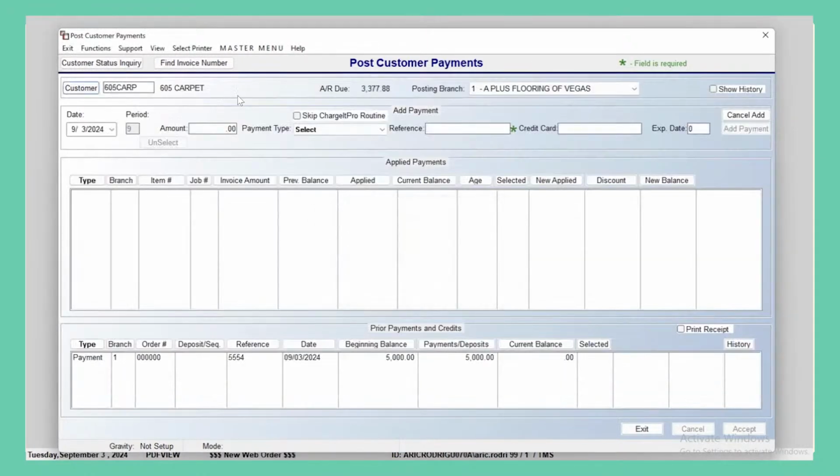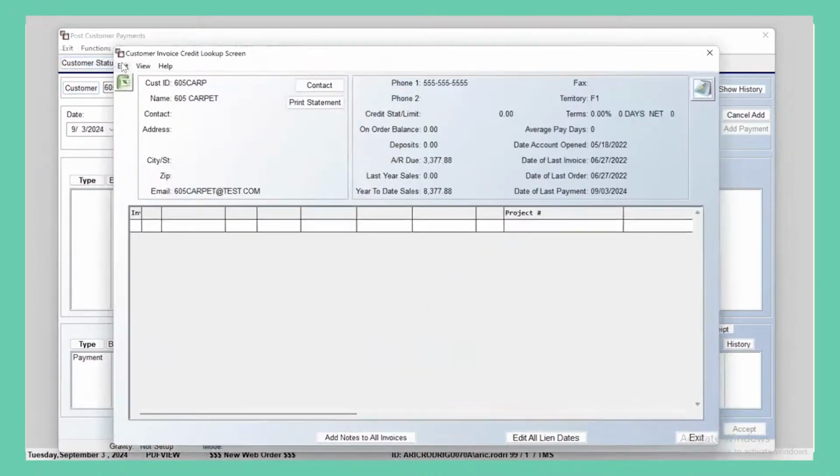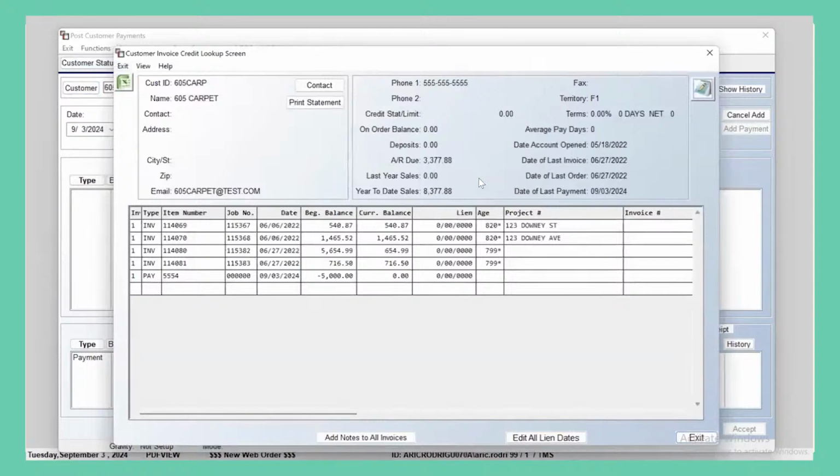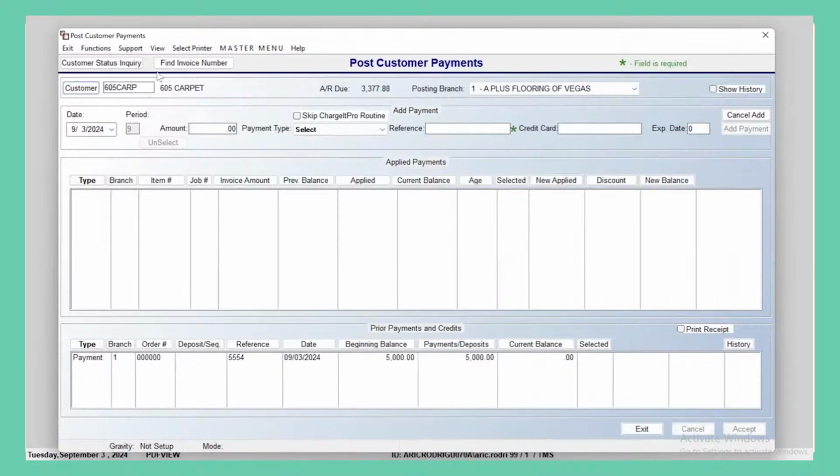And once your customer has been located, first thing you'll notice is that the AR due field is displaying the current AR due for that customer's account, or you can now use the functionalities up top for your customer status inquiry to view the customer status inquiry for that customer. Exiting back out to our screen, we can go ahead and continue on with adding a payment.